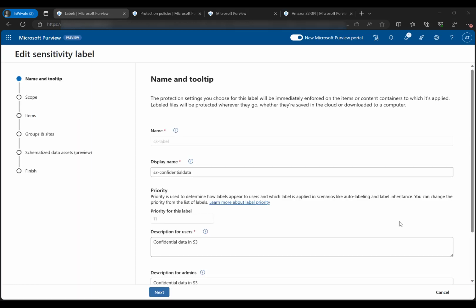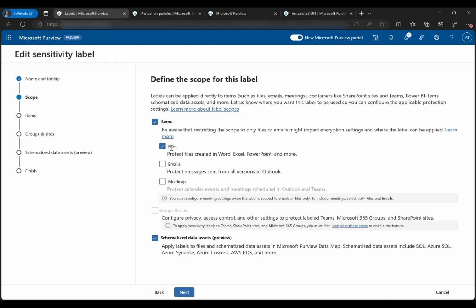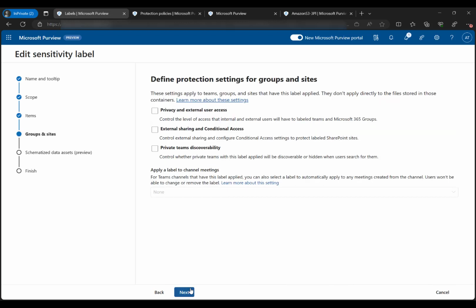While creating the label, I provide the name for the label, which is S3-confidential-data. It could be anything that you prefer and what the users need to see. Click Next. Define the scope, which is set at item and file, and also schematized data assets. I can provide details of when the sensitivity label needs to be applied.